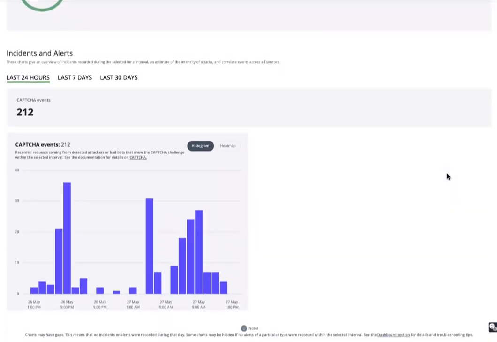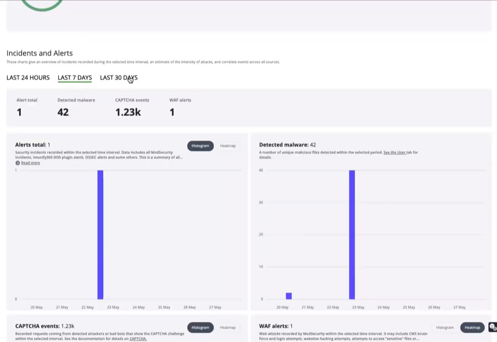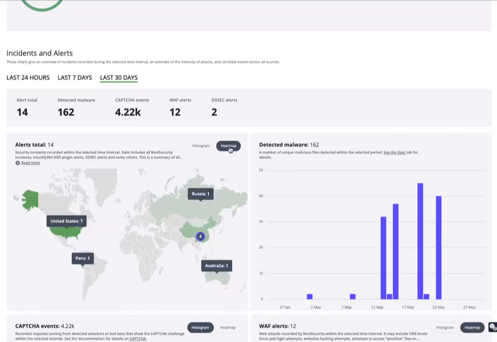The dashboard can be filtered by time to show events in the last 24 hours, the last 7 days, and the last 30 days. Each item has the ability to be adjusted between histogram and heat map view. The heat map view allows you to zero in on the number of events in any given country.